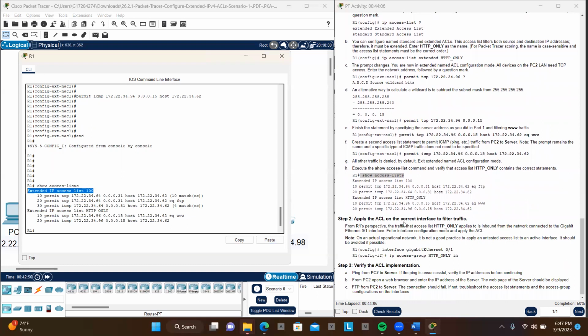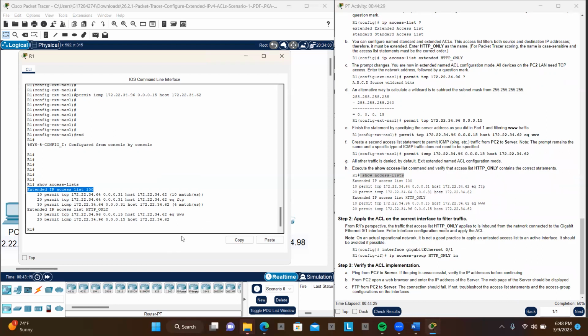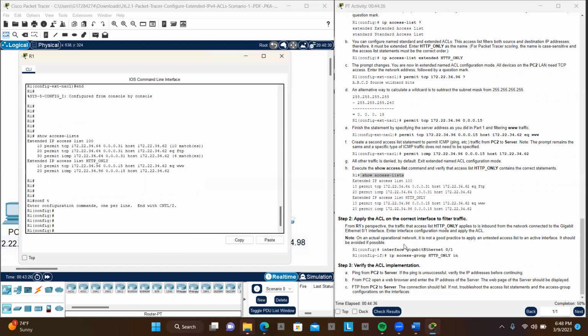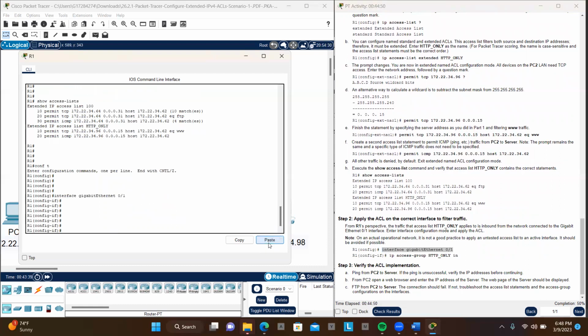So this step says to apply the ACL on the correct interface to filter traffic. From Router 1's perspective, the traffic that access list HTTP_ONLY applies to is inbound from the network connected to the GigabitEthernet 0/1 interface. So enter the interface configuration mode and do that. So conf t. On an actual operational network, it is good practice to apply the ACL untested. Okay. Now we gotta put this ip access-group in.